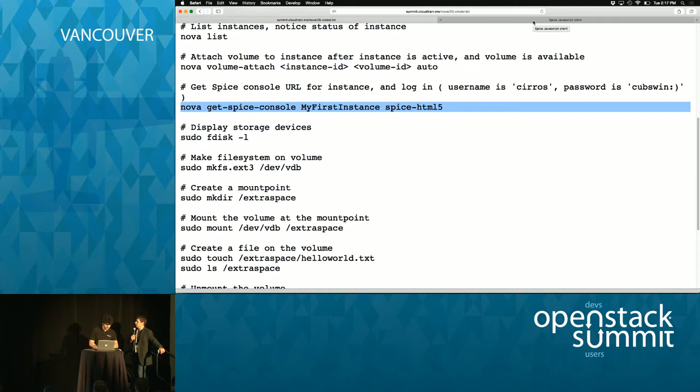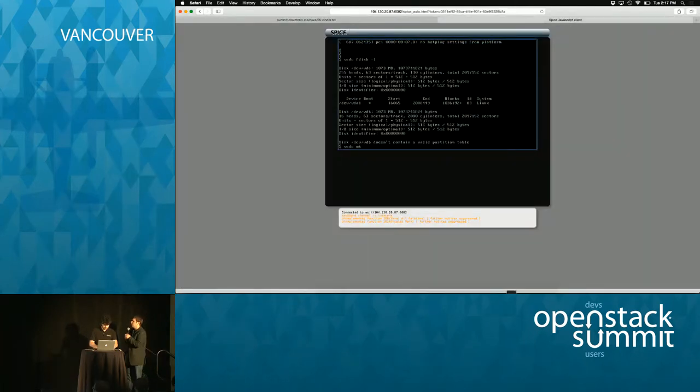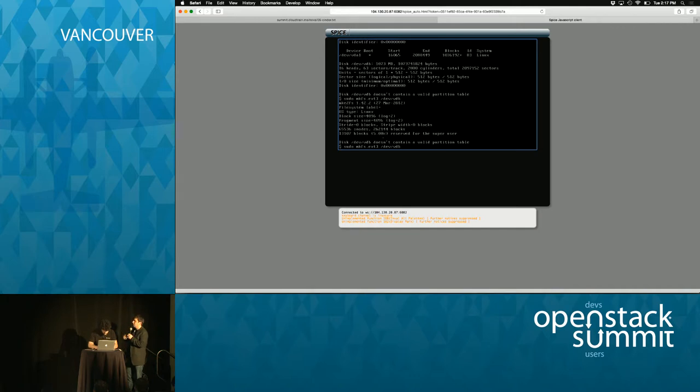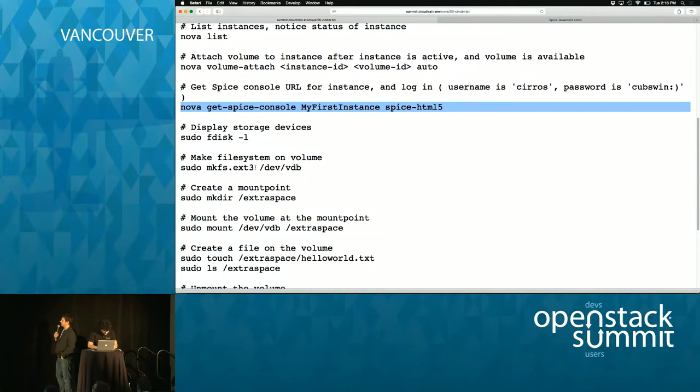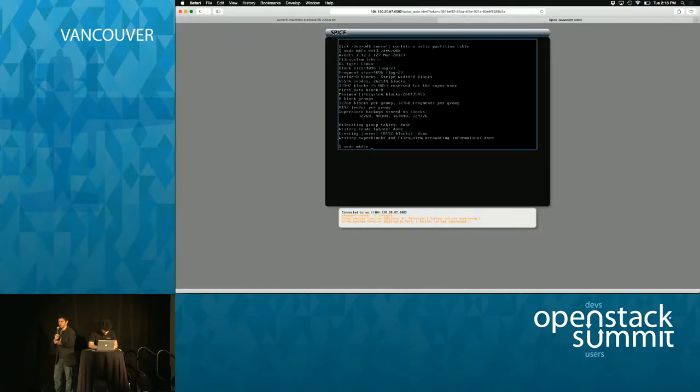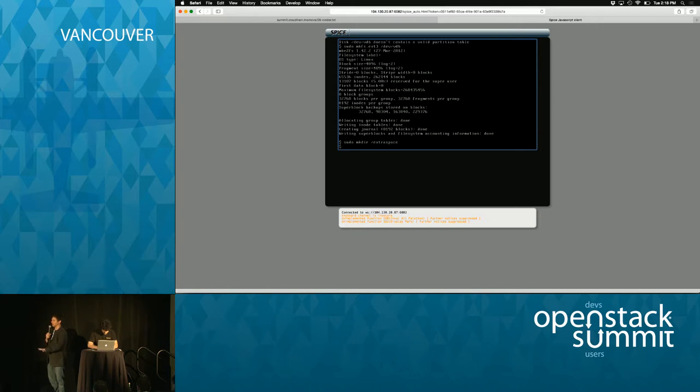And do you want to walk through this? Sure. Yeah. So what we're doing here is Matt's going to go ahead and put the ext3 file system on the actual block device he just attached to his instance. Okay. Are we going too fast? We moved through those steps very quickly. Let us know if we need to slow down.